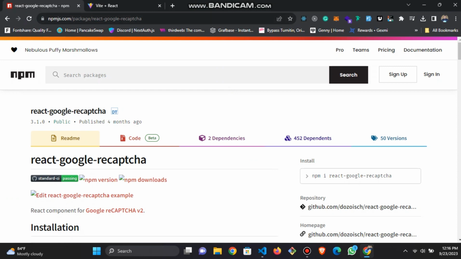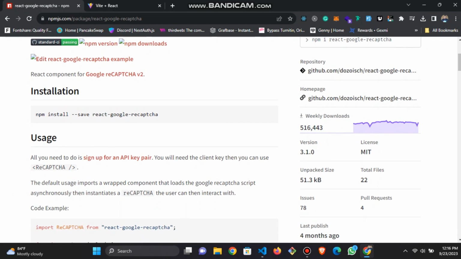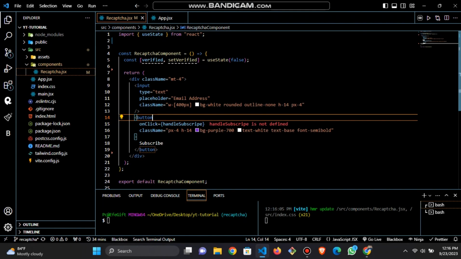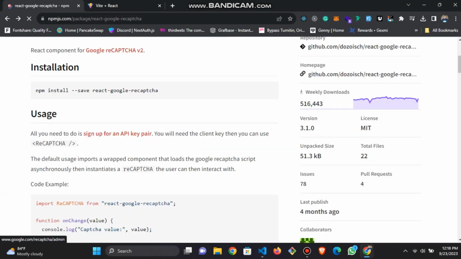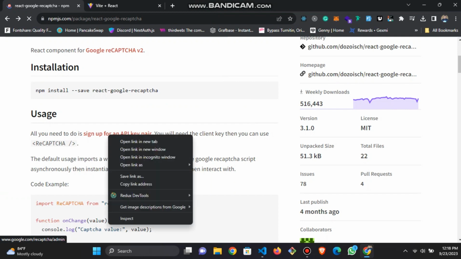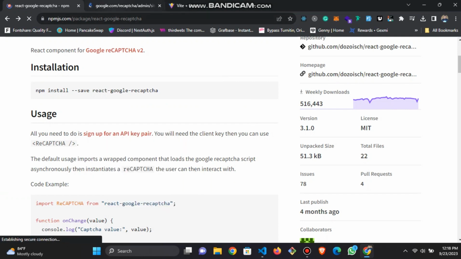To kick things off, head over to the React Google reCAPTCHA npm website where you can find the npm package that makes all this possible. Once you're there, scroll down to find the installation command. Simply copy the command, head over to your project terminal and paste it in. This could take a few seconds or a few minutes to install, based on your network speed. Once that's done installing, we head over to the reCAPTCHA website itself.